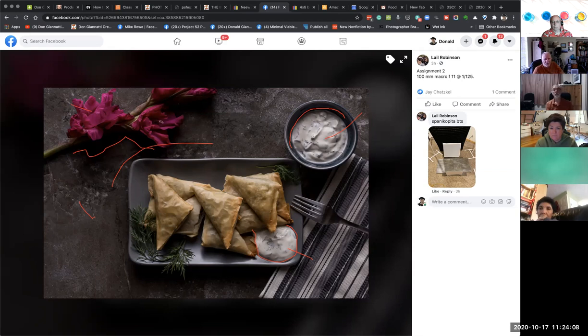Yeah, your fork looks good and we got shine on the fork. Thank goodness we got that. Got a highlight here. Yeah, it's really, really pretty. Where is your light coming from? The top. It's the back. Yeah, kind of top, back.